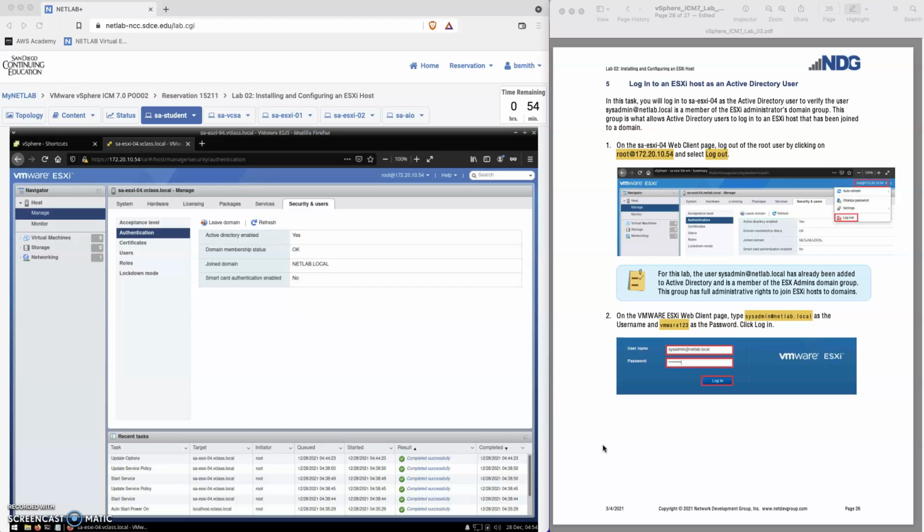So what we'll begin doing is logging out of this ESXi server. We've logged in through the local account route, and we want to log out of that. So we'll go ahead and click on this drop down arrow next to the name and IP address of this server and tell it to log out.